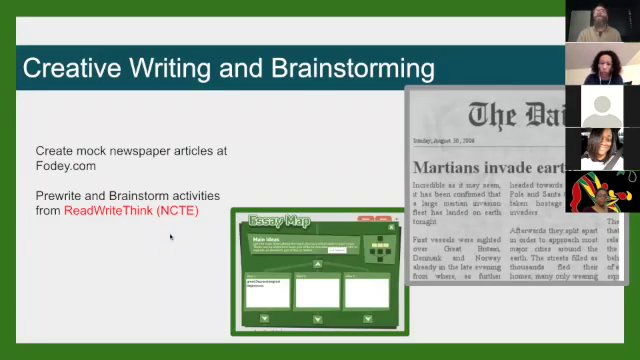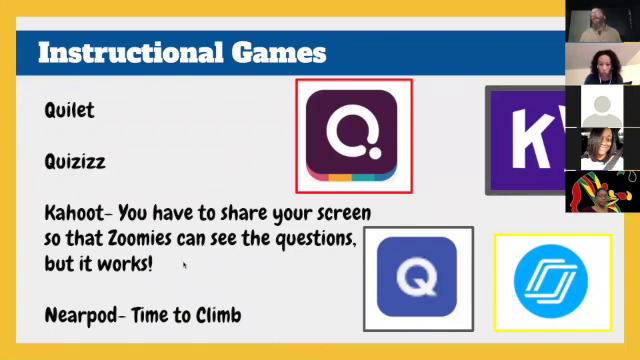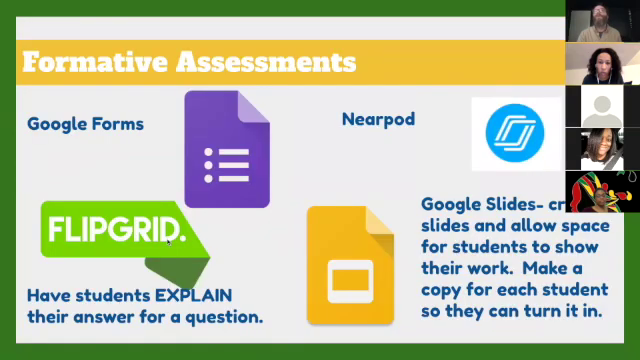Again, this is the Read Write Think slide. Instructional games, you can play games with your students, even though we are distanced as well. Quizlet and Quizzes is a great one to use. Kahoot works as long as the students can see the screen. So if you share your screen, you can still play Kahoot with your kids, whether they're in the room or online. Nearpod has a variety of games as well. Time to Climb is a really good one that pits kids against each other as to who can answer the questions the quickest and who can climb the mountain and get all the answers and activities correct first. So there's a variety of instructional games that we can play with our Roomies and Zoomies.